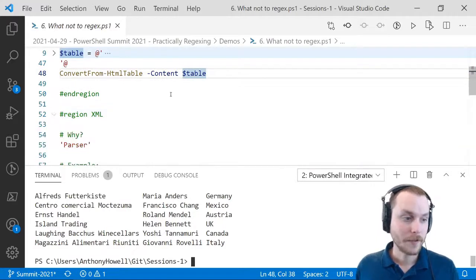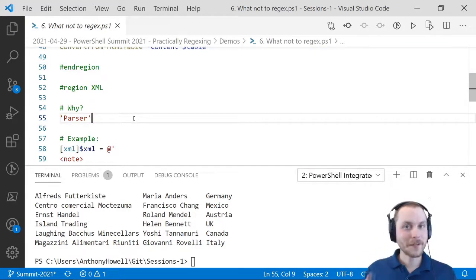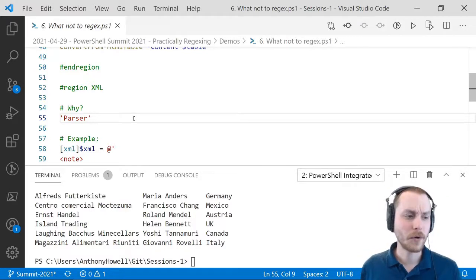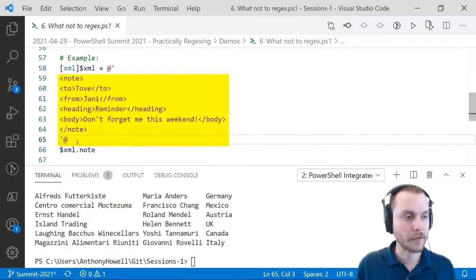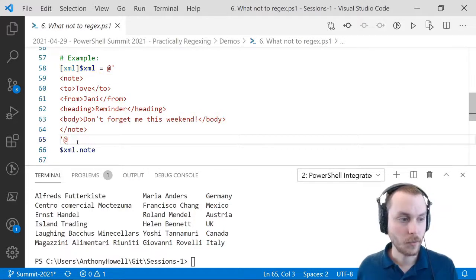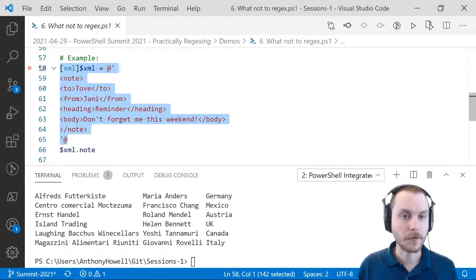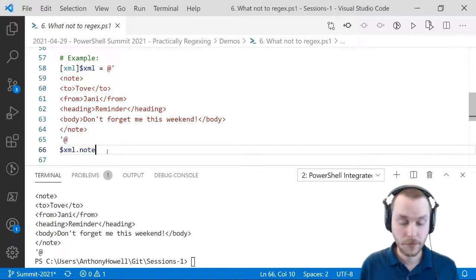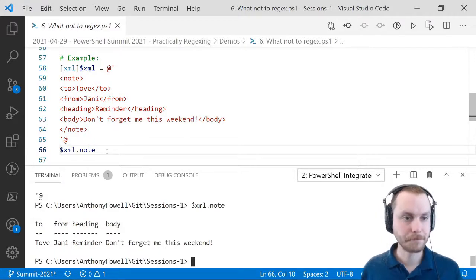Another really good one is XML, and believe it or not, there's a parser for XML that you have access to. I've never actually seen anyone try to parse XML with regular expressions. It's just one of the ones where PowerShell has a parser, so don't worry about it. Specifically, here we have this XML data. If we assign it to a variable that is typed as XML, like we have here on line 58, it will automatically parse it for us. .NET will. So we do that, and now we look at XML.note, we can see all that data in there.